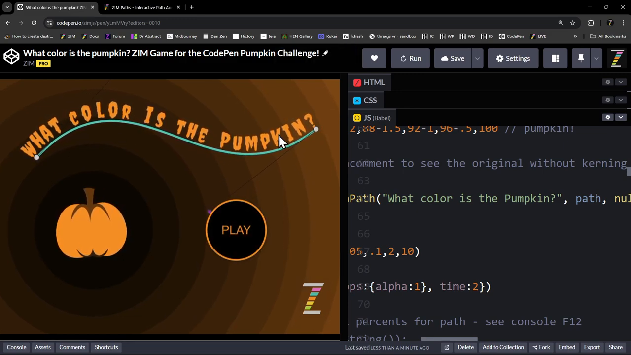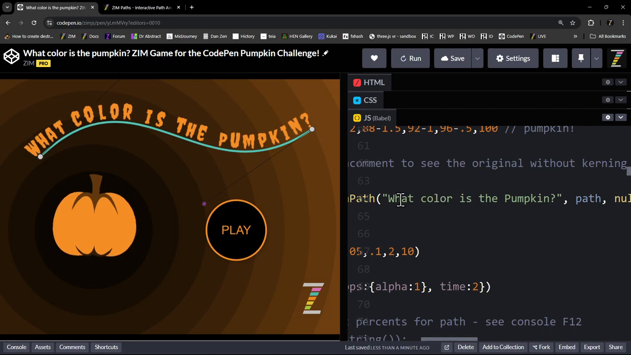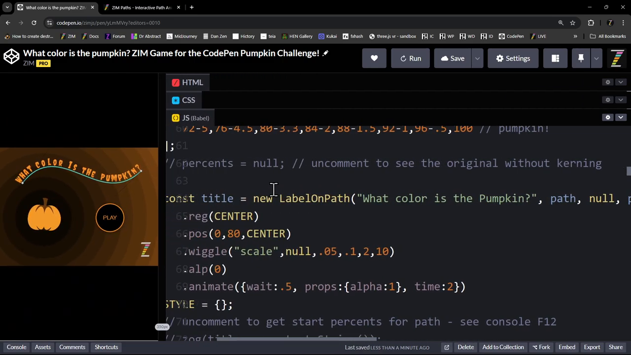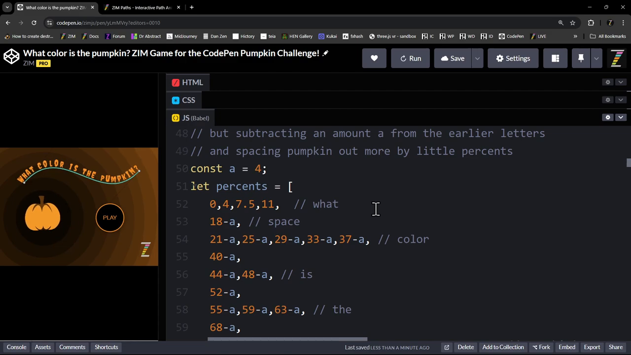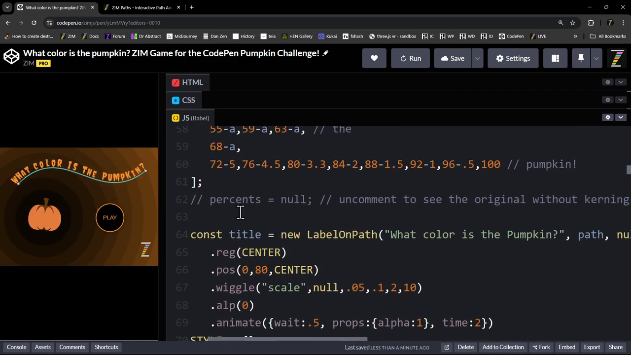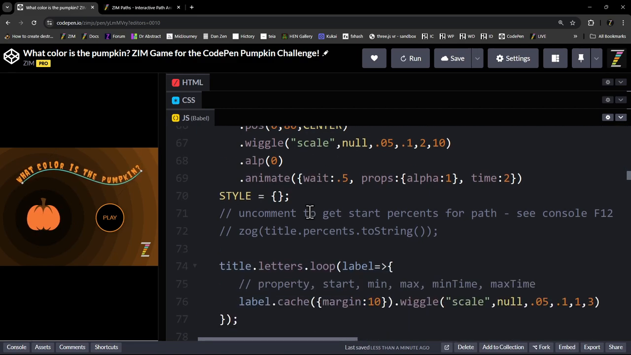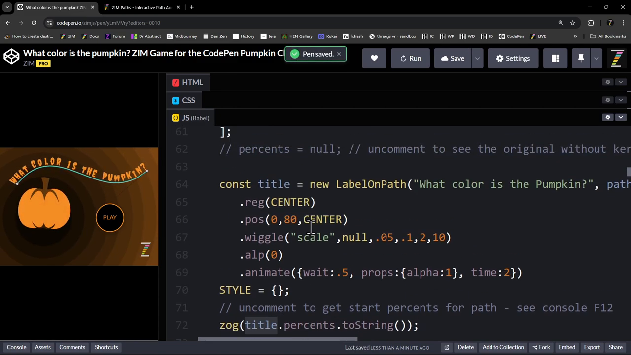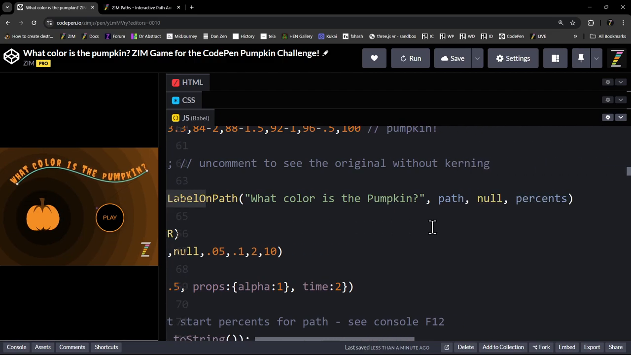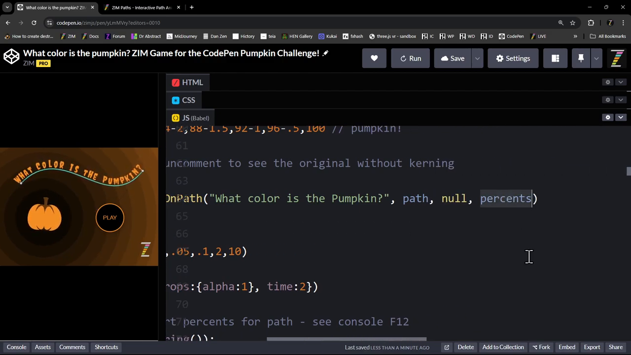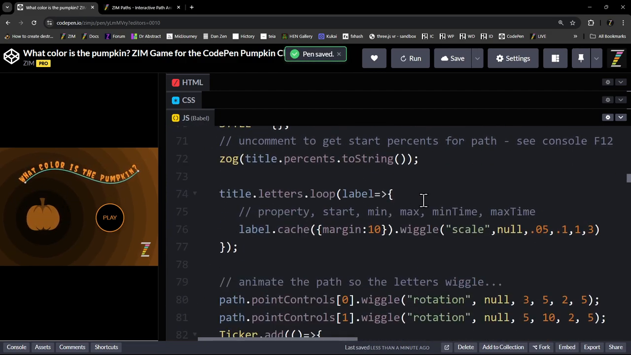And now they're spaced out more here. It took maybe 5-10 minutes to do that. What we did is you can uncomment this to see the original without kerning. Okay, fine, we did that already. Uncomment this to start. So if we zog the title, the title is our label on path, and we don't want to do that anymore. So these are the original percents.